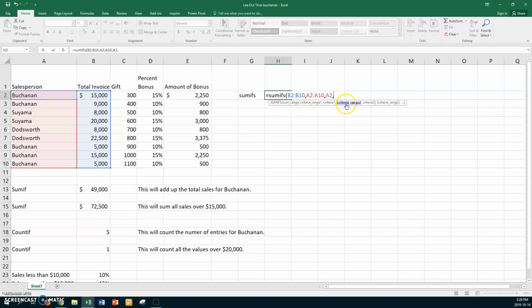Now, criteria range 2 is the invoice amounts, comma. And the criteria is, in quotes, greater than 10,000. It didn't say equal to, it said greater than. Everybody's got that? Quotation marks. Let me check, well, greater than, I was right. Greater than 10,000. All right, close your parentheses and press enter.